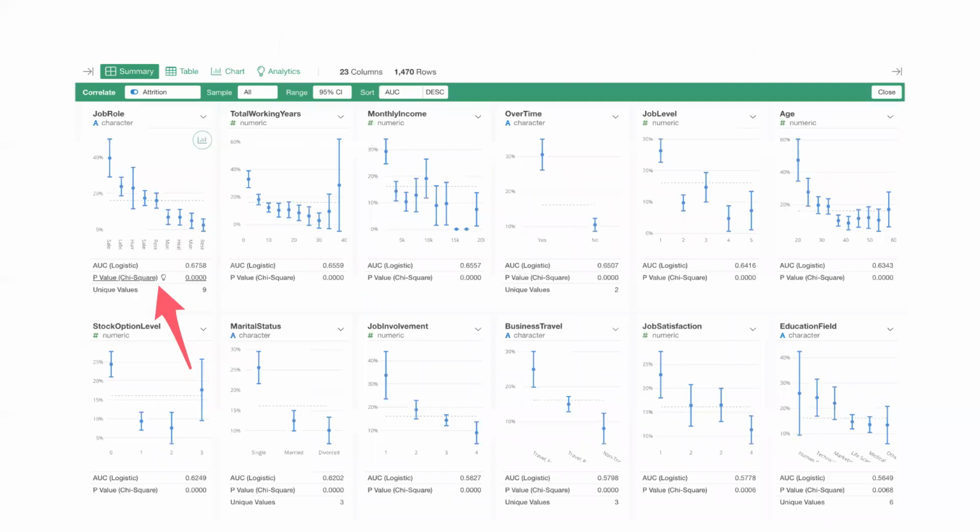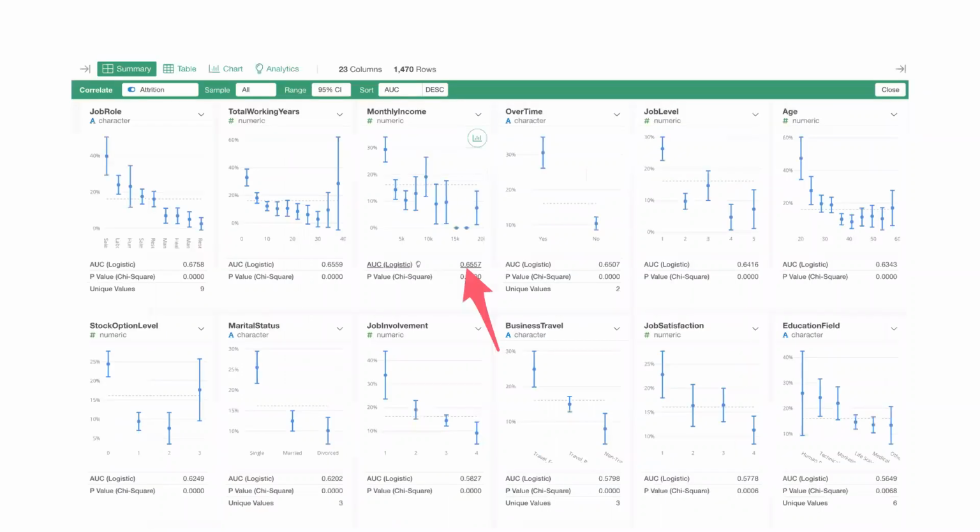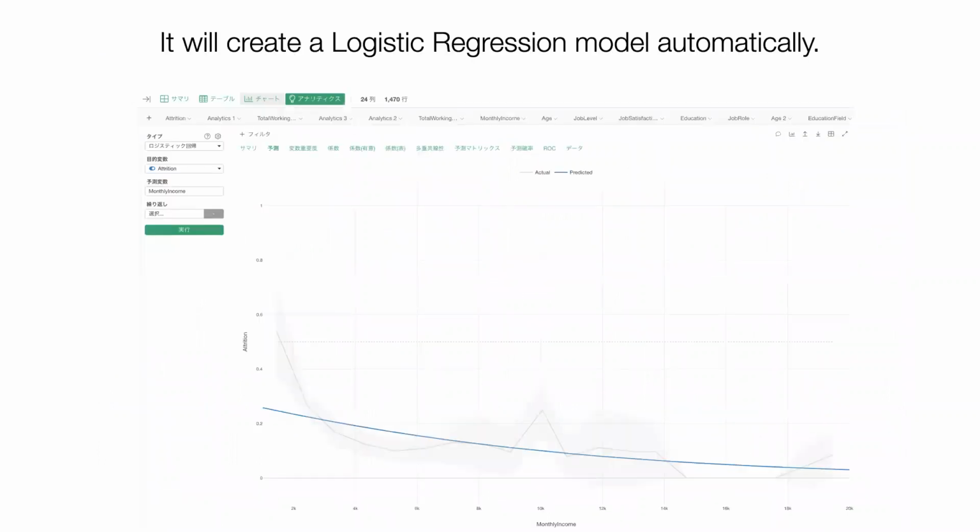And also these metrics underneath. In this case, I selected attrition, which is a logical data type, as the target variable. Then you see AUC, p-value, and so on. When you click on these, it depends on which you click. In this case, p-value is a chi-square test. So in case you know the statistical test, it will create a chi-square test under the analytics view automatically. Or if you click on AUC (logistic), it will create a logistic regression model automatically under the analytics view.